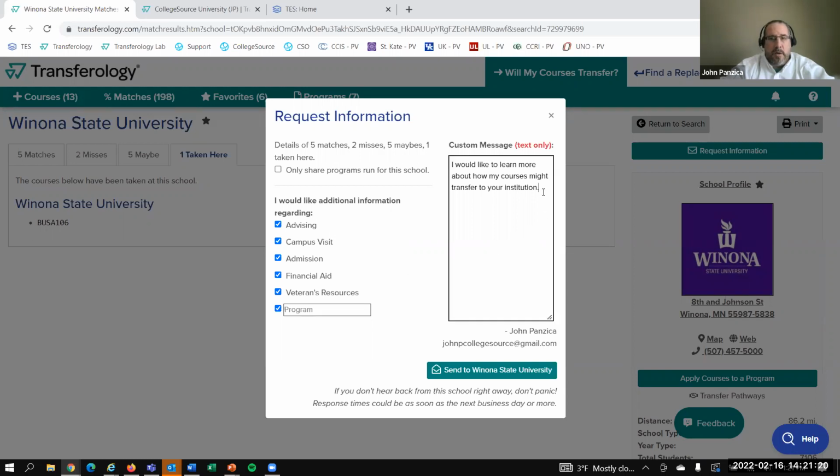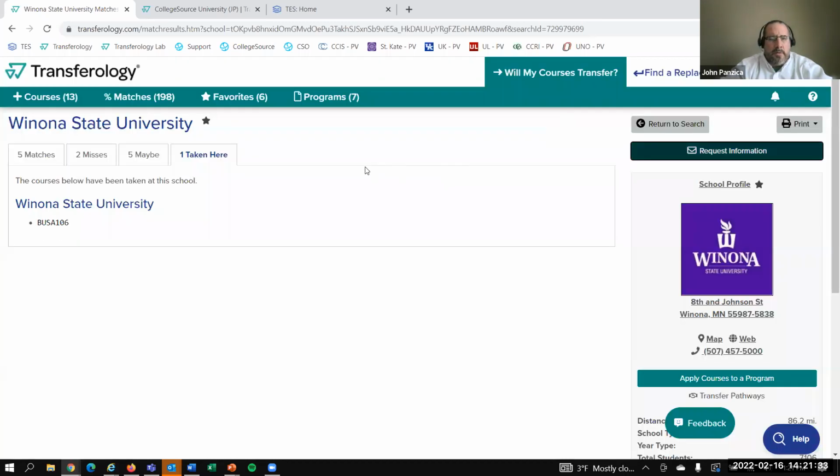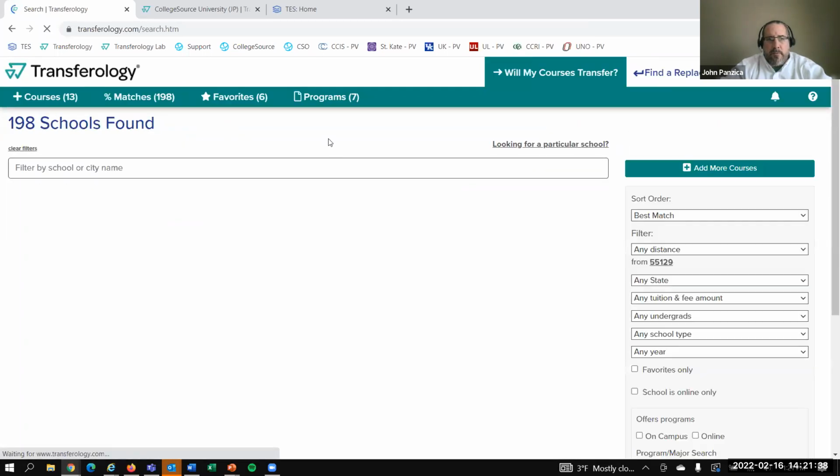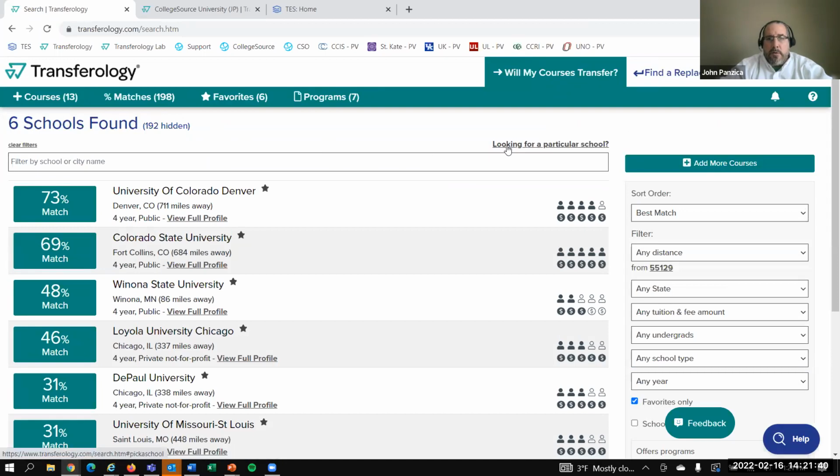They can also customize the message here. So if they do have any more information that they want to understand about, they can ask those questions there, and then that can be sent. I'm not going to send that one right now. What I am going to do though is just move back here for a moment and show you the looking for a particular school option here.